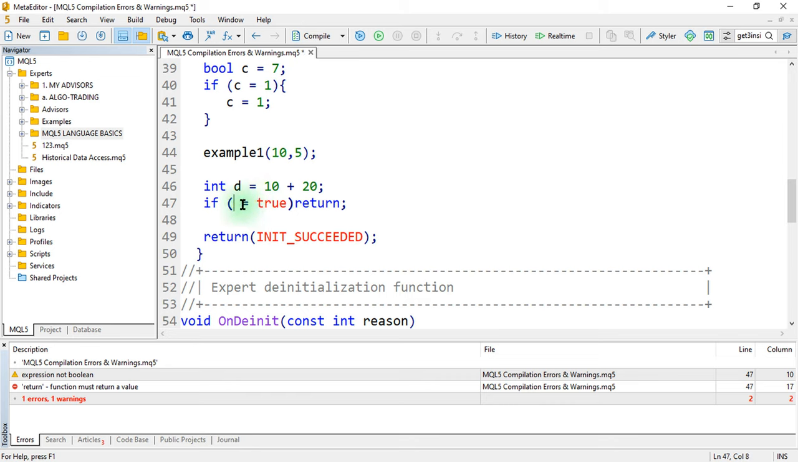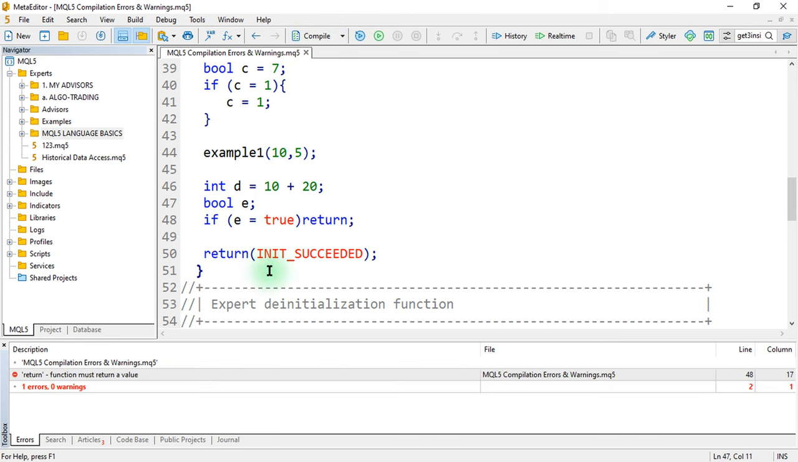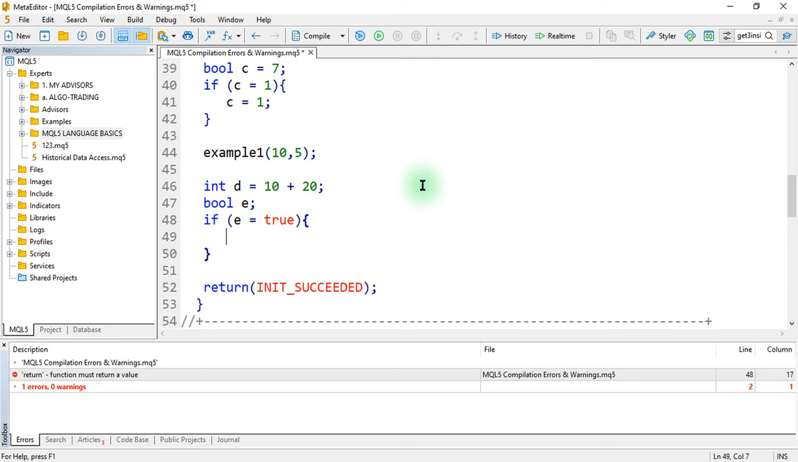So I can have another integer, E. Maybe a bool. I can define or declare it in that case. It must return a value. So definitely we want to have something like this, just real quick in this case. So D is equal to maybe 10. Maybe now I can compile that one.